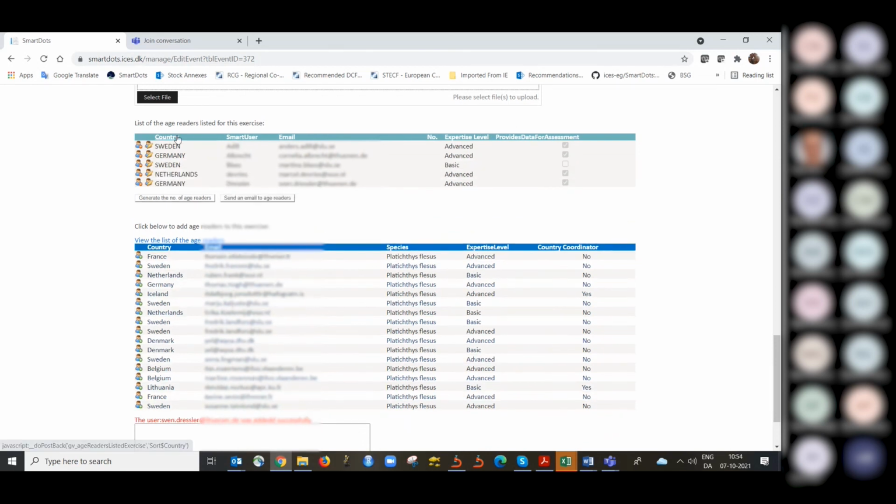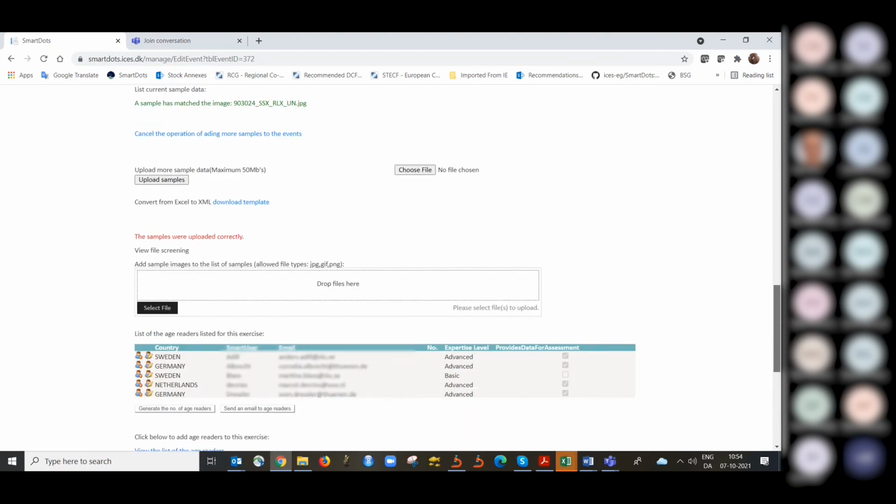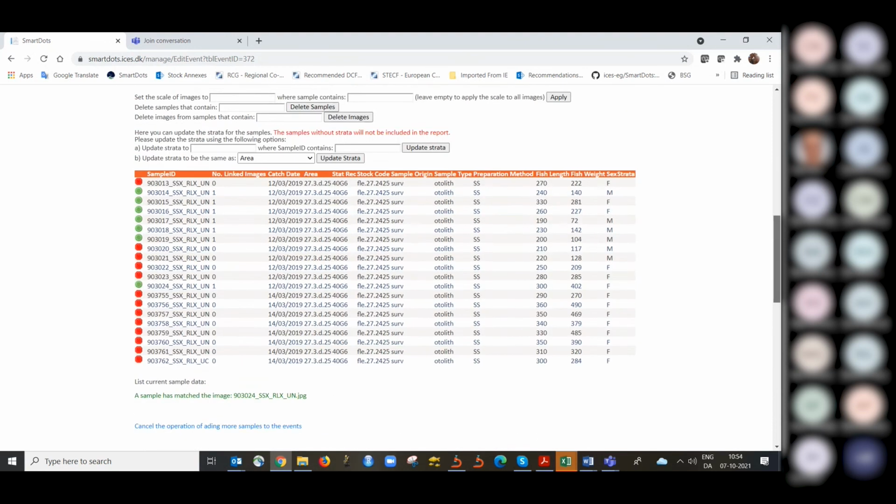So when they appear in the box above, it means they have been added to your event. It gives you an indication of their expertise level. And you can click on this button here. It says send an email to the age readers, and they are informed that they are included in this event. And I think it has the start and the end date in there as well. So we have an event, we have images, we have age readers.